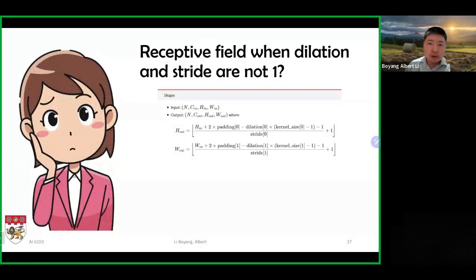Okay, so what happens when dilation and stride are not set to 1 and padding is not set to 0? How would we compute the receptive field then? I think the simple answer lies in using the equation for computing the output size.